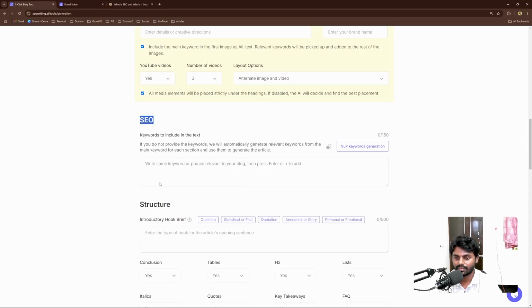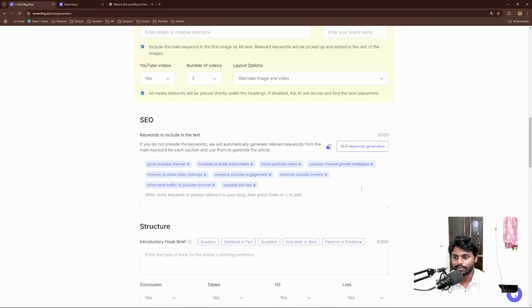Here the next main important thing is SEO keywords. You have two options right here. One, you can generate keywords using NLP keyword generation, their own SEO keyword research. The other is to manually type in your keywords. If you're using SEMrush or Ahrefs or whatever SEO tool, you can type in the keywords, or you can simply click on generate NLP keywords and it will do that for you.